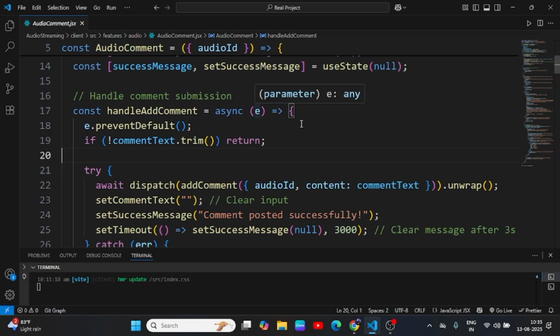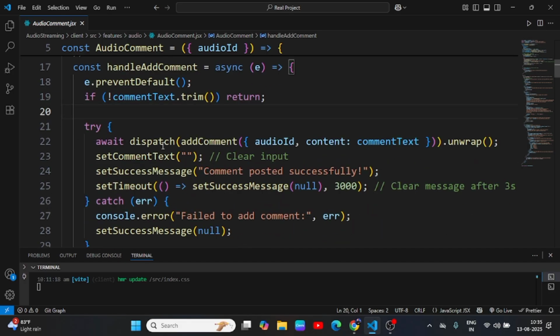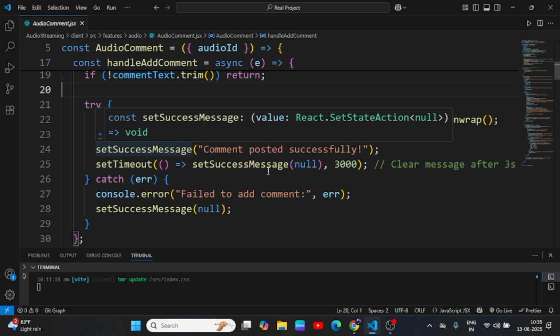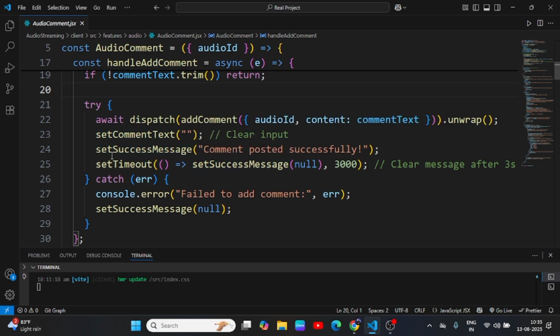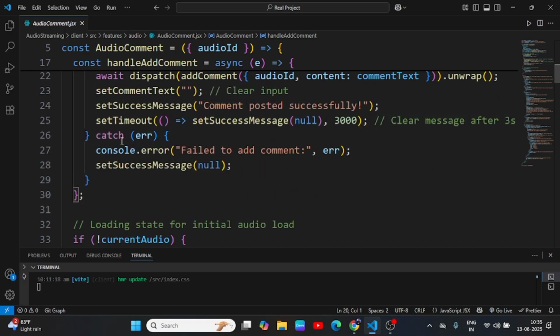And handle comment submission. Comment text and trim it. Then I use a try block. I dispatch add comment with audio ID and the comment text as content, and then unwrap. Then I clear the inputs and set the success message, comment posted successfully, and within 3 seconds this message will be cleared, and then catch.